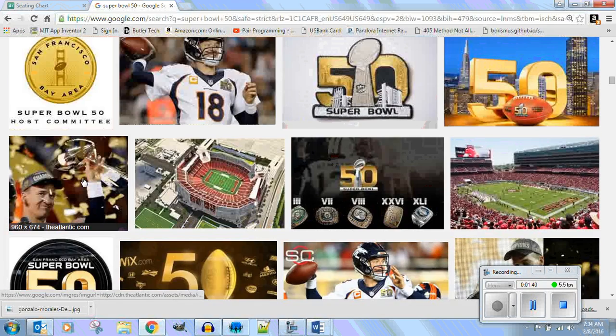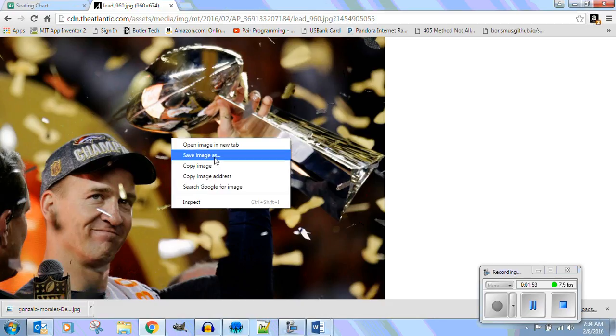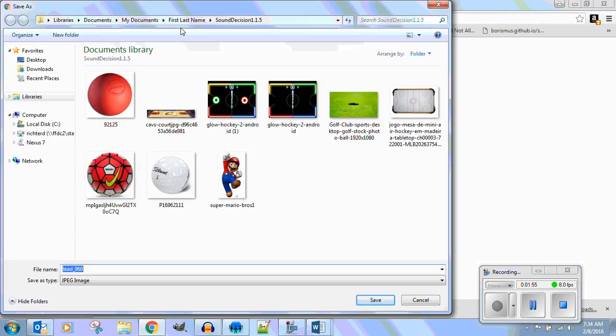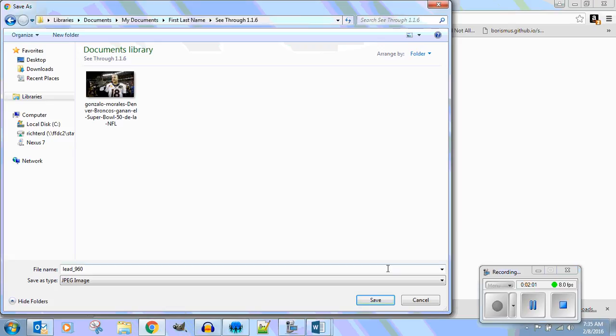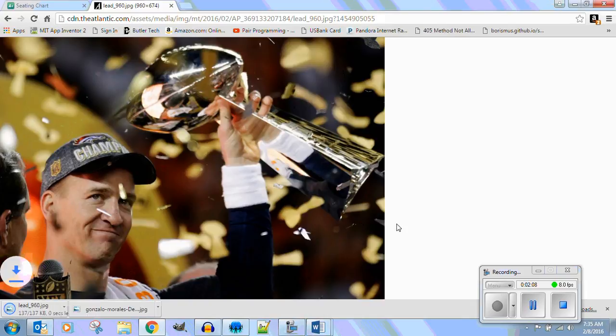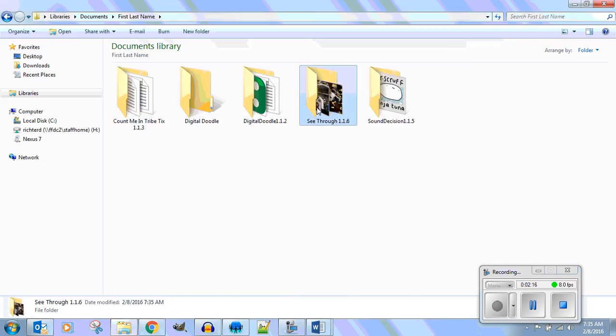let's go ahead here and grab a picture. And we're going to go to View Image. You always want to go to View Image so that you get the best quality of the picture that you can. What I do is I right-click on it with my mouse, and I hit Save Image. And I navigate back to which folder I want. So I'm going to say I want this to go in See-Through. And usually once you set this one time, the next time you do Save Image, it'll automatically go into that folder. Okay? So you go ahead and save the image.